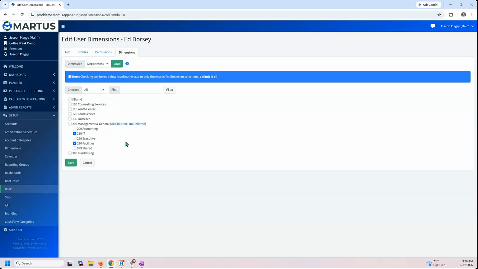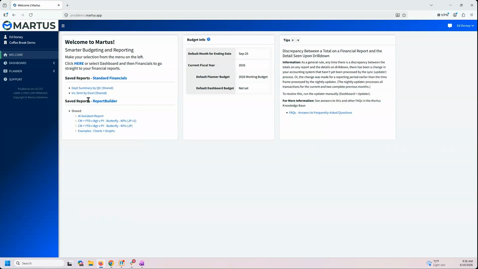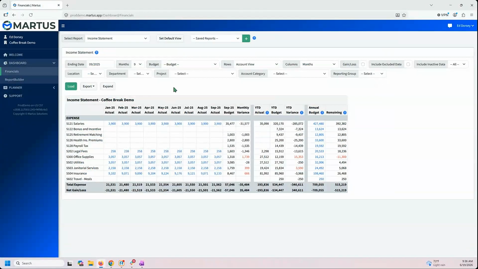So again, when he logs in, in fact, I'm going to show you this really quick. His view is going to be different from our admin view. You're going to see this is Ed now. I'm logged in as Ed. I've just got a few of those menu options, and any reports that I would look at as Ed would be restricted to those specific areas. Notice I don't see all the other departments or locations. So my reporting, my budgeting is specific here for Ed to those areas.